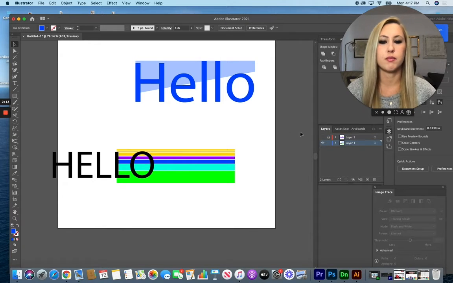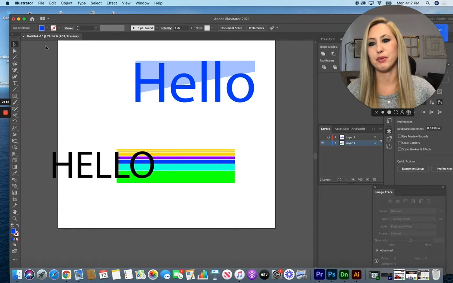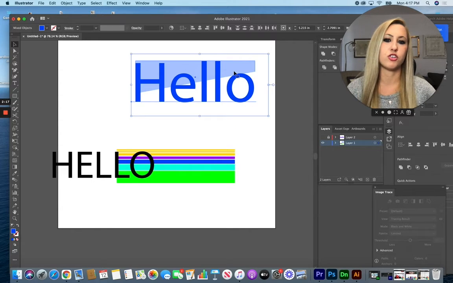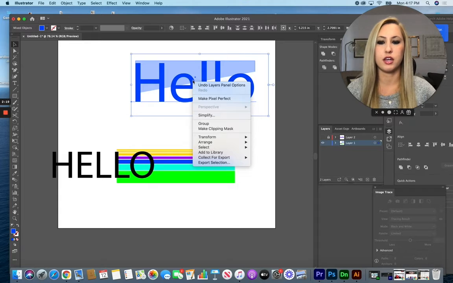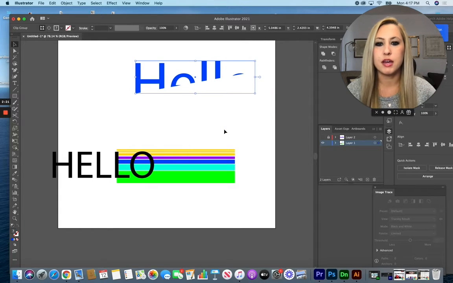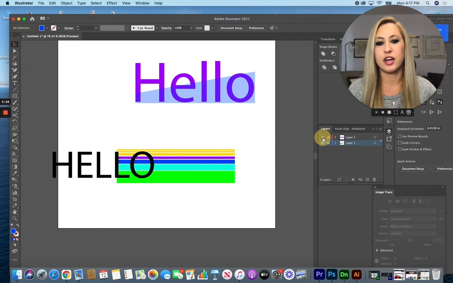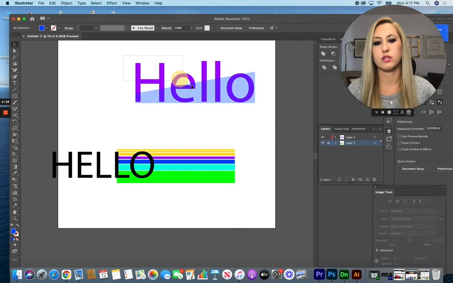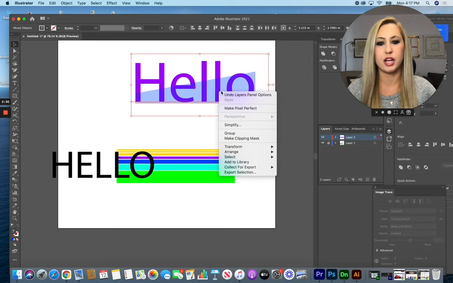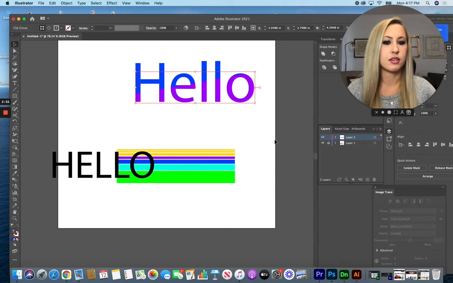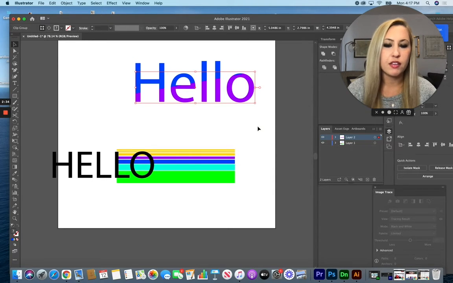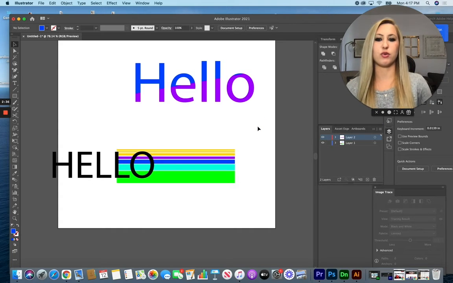Alright, so unlocking that layer 1 again, it's as simple as grabbing the shape and the text, right-clicking, and going to Make Clipping Mask, and it'll chop that text for you. And then I can lock that layer, bring back the other one, and do the same thing. Grab both of them, right-click, and Make Clipping Mask. And if I unlock that layer, you can see that I now have those two pieces.